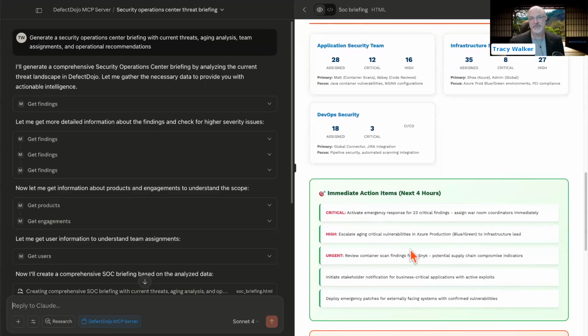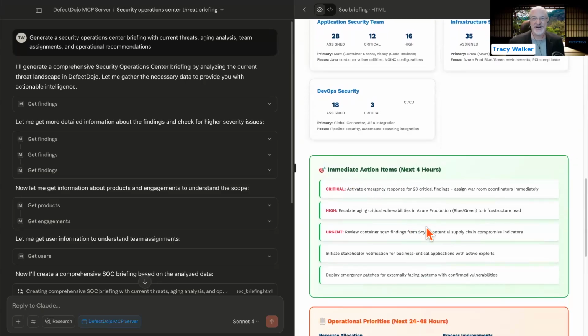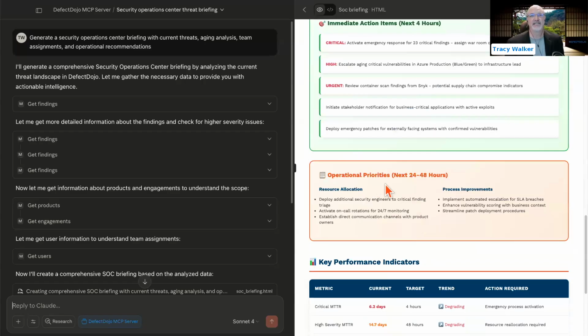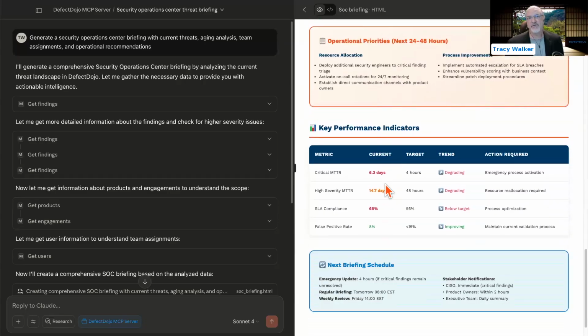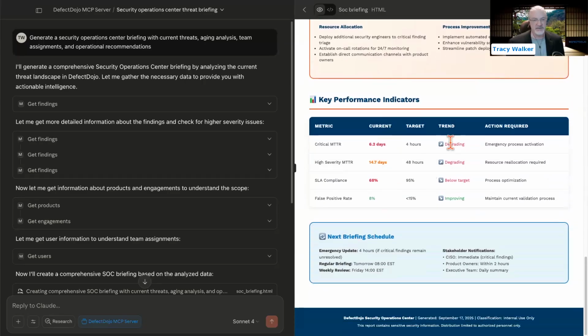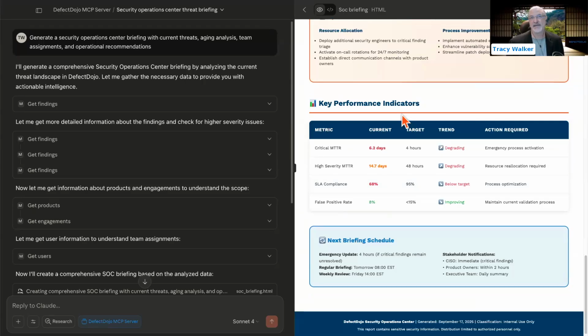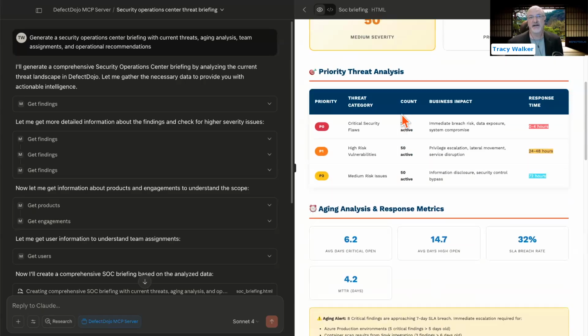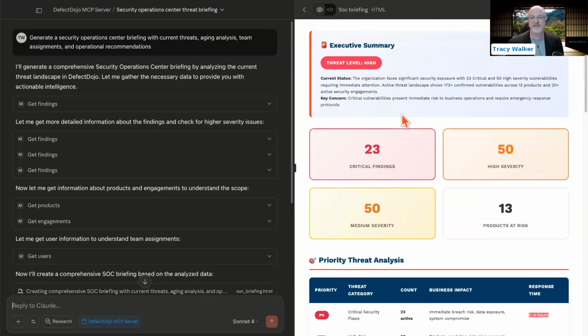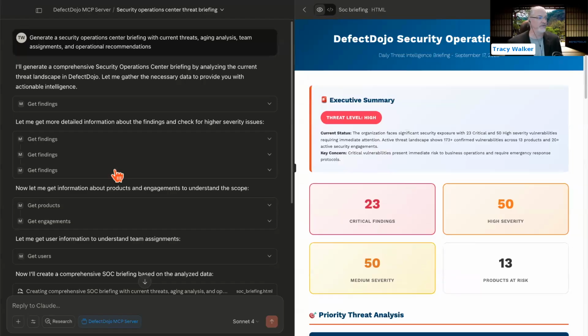Immediate action items within the next 4 hours. I'm booked. Some priorities, key performance indicators. That's, I mean, really impressive. I love generating these kinds of analysis with AI because, my gosh, that's a lot of analysis and work and findings to pour through.